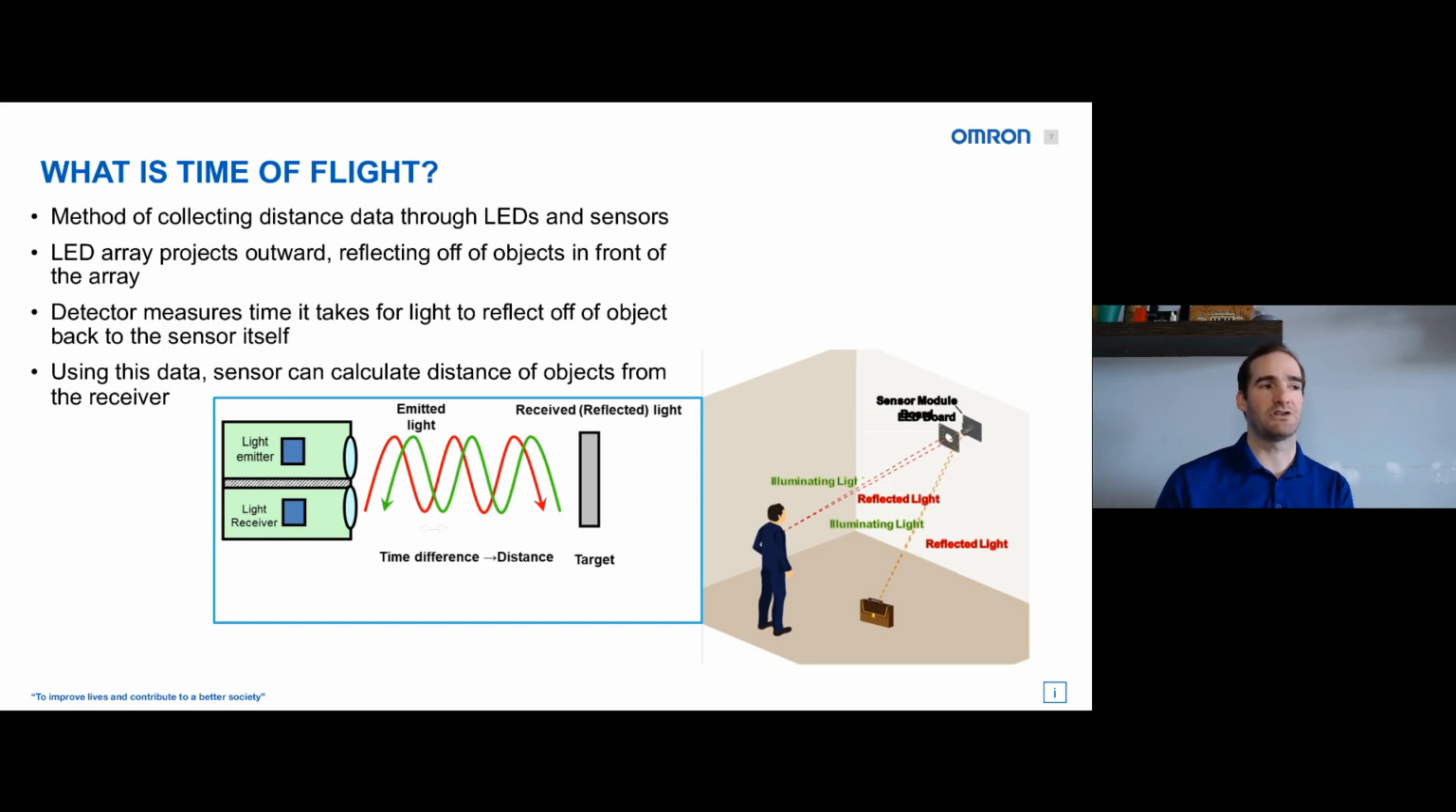So on our sensor, you see a square lens and a circular lens. Behind the rectangular lens, we have an LED array that projects outward, reflecting off of objects in front of the array. And the detector measures the time it takes for the light to travel back to the sensor from the object. So what it's actually measuring, the flight time, is the speed of light as it travels, bouncing off of an object and coming back.